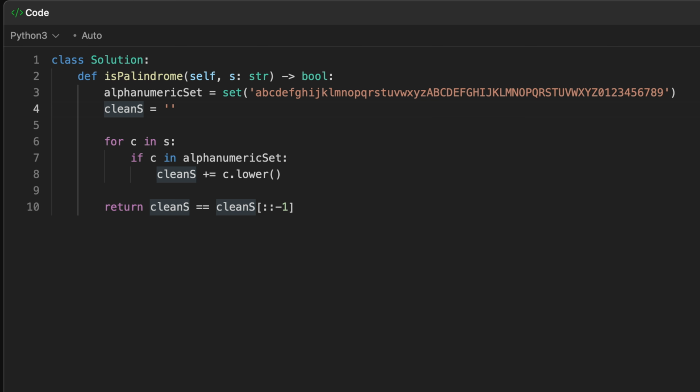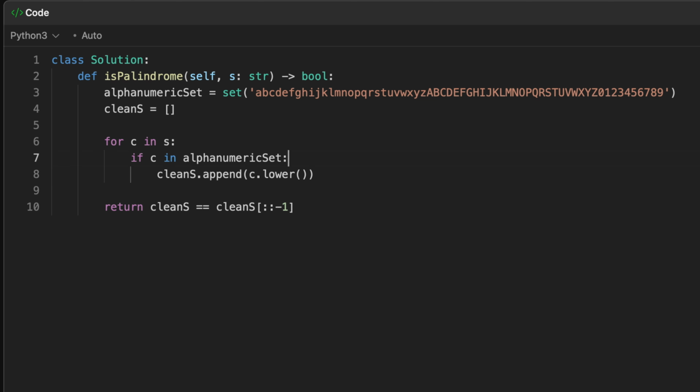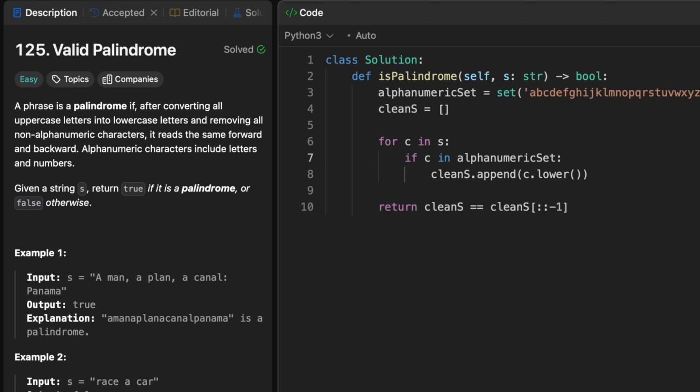So I have the previous approach as a starting point, and there's actually not a lot we have to change. I'm just going to change this empty string into an empty array, and then the syntax for adding to that array is a little different. clean_s.append(c), and then we'll lowercase it if possible, and that takes care of line 8. And then we're actually done. The last line stays exactly the same.